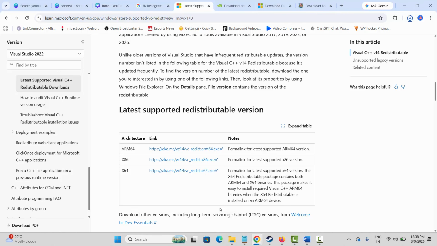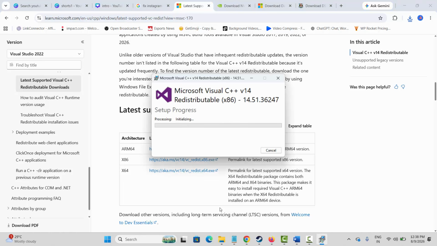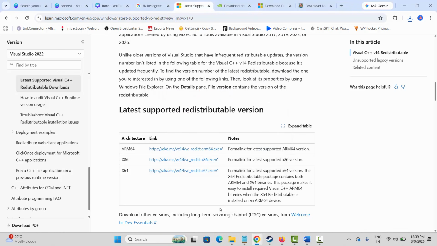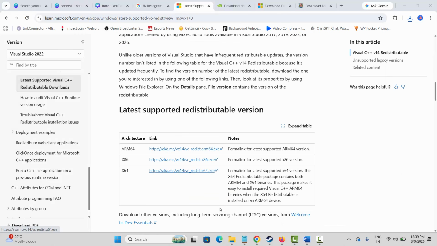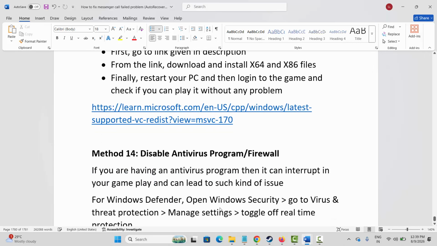Once the file is downloaded, you have to open it. So click on open, and here you will get repair or install option. So whatever option you get, you have to click on it. Now click on yes and wait for some time until it is finished. Once it is over, you have to close this. Now you have to restart your PC, and once your PC restarts, again log into the game and check if you can play it. Next method is to disable antivirus program or firewall.